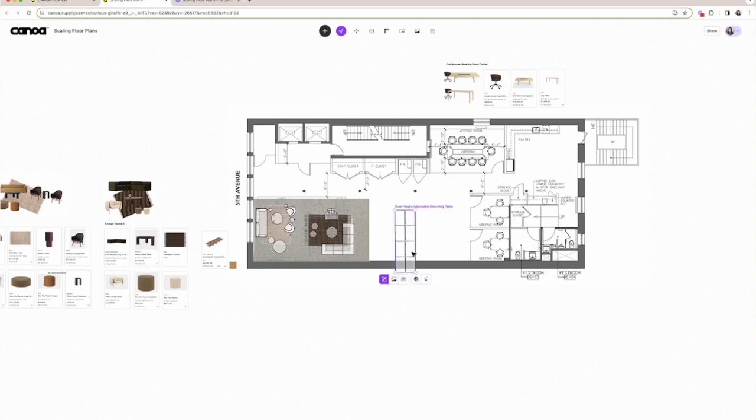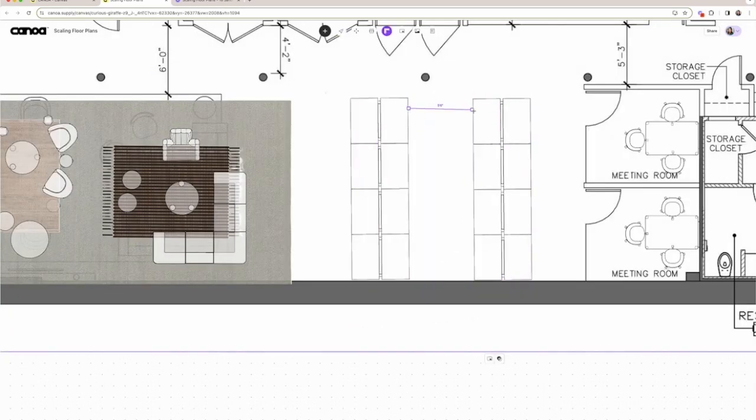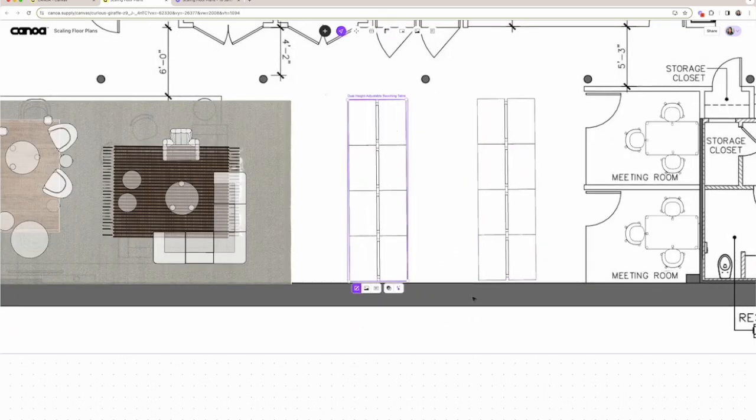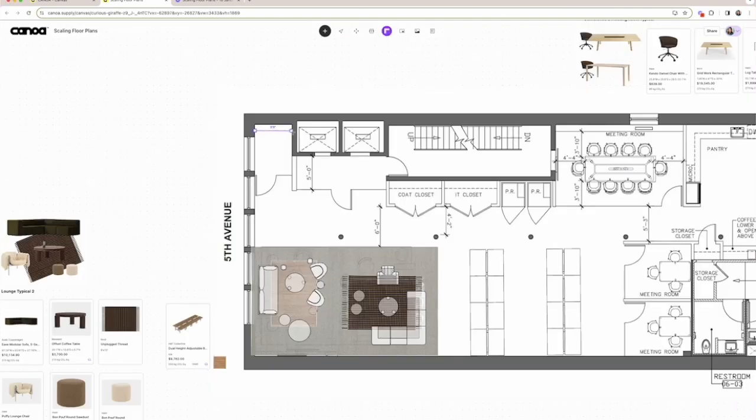Select the measure icon to check dimensions and verify placement and clearances. The measure tool is also handy when trying to determine the furniture sizes for small spaces.